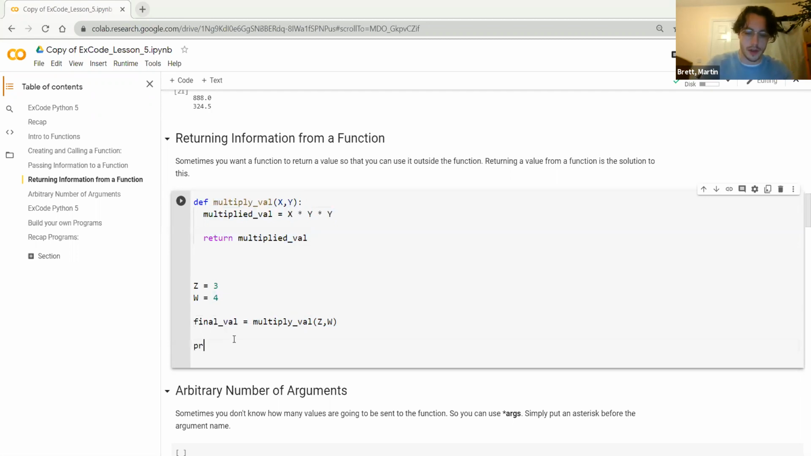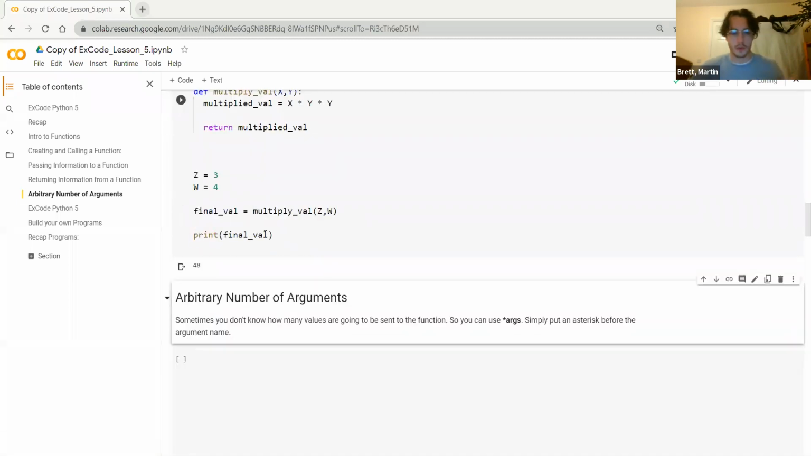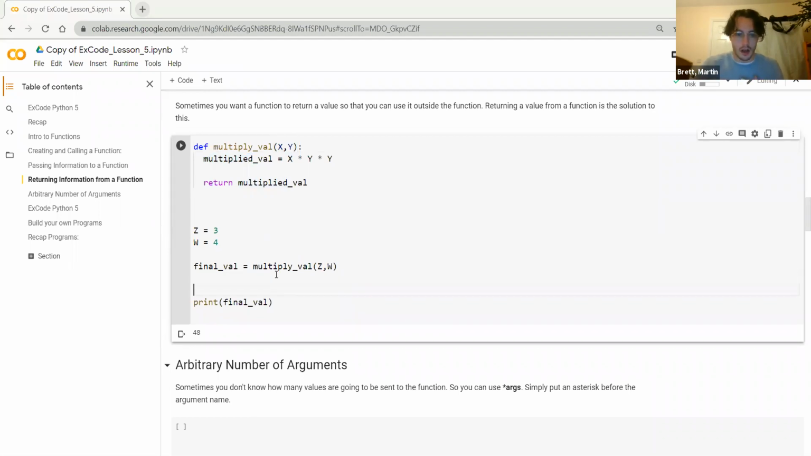So if I were to print final value, it should be 48. So what's happened here is I've multiplied x by y and then by y again, and I've assigned it to this variable. And then the function is returning it, and when it returns it, it's applying it to this variable outside the function. So I'm doing the calculations inside the function, and then I'm sending it back to be assigned.